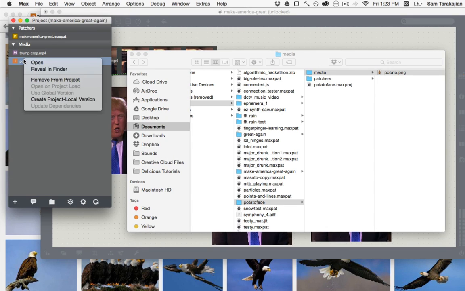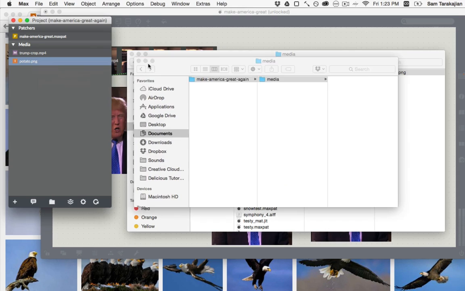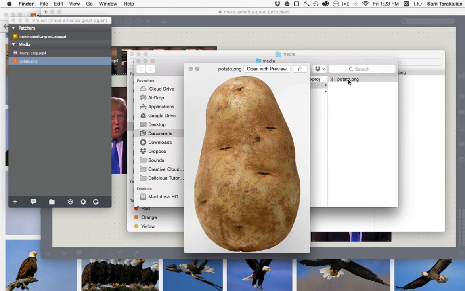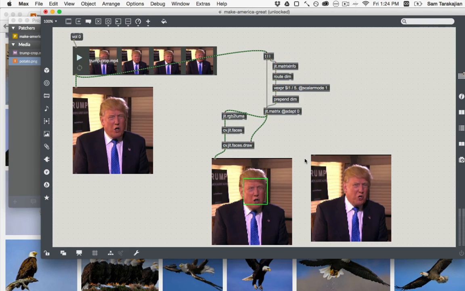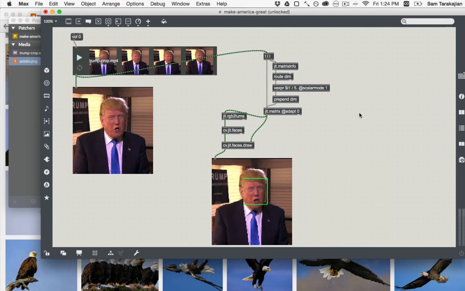I'm going to pull that in here, right click on it, and go to create project local version. And then if I reveal that in the Finder, you can see this is the image that I'm going to be working with now. I really feel like the potato, it's a heartland crop. It's something that all Americans are familiar with, and it really captures the character of Donald Trump. So that's what I'm going to go with here. So we've extracted the face, and then what I want to do is draw that potato right on top of his face.